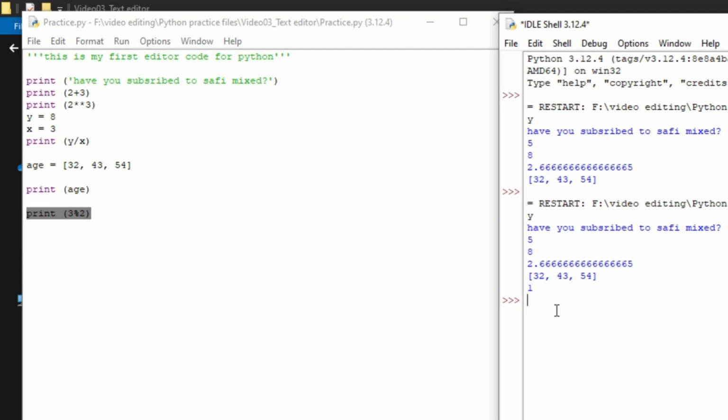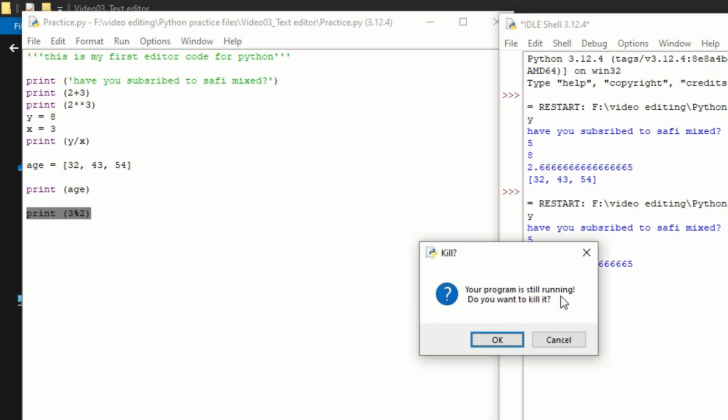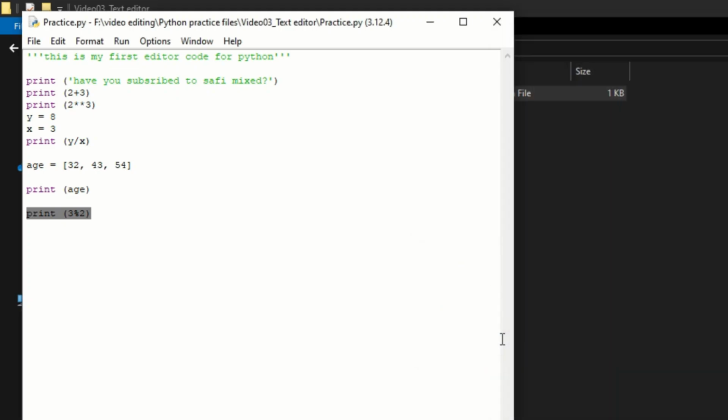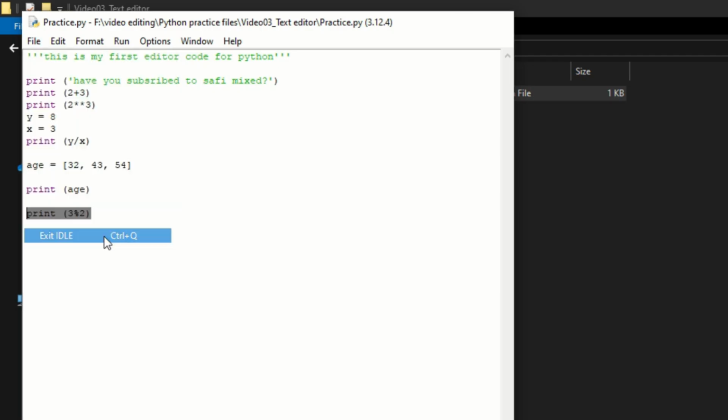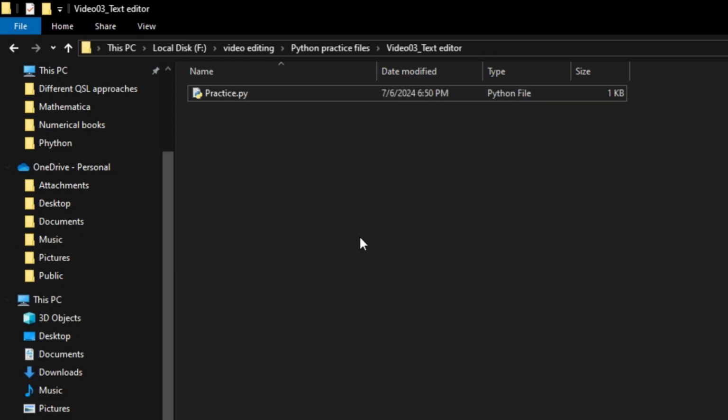Now to exit the Python IDLE shell, I need to write exit and then put the parentheses and I press enter. It says your program is still running. Do you want to kill it? I click OK. It is closed, and here I can come to this, and I can close the window or exit IDLE with control Q. So it will close the program.